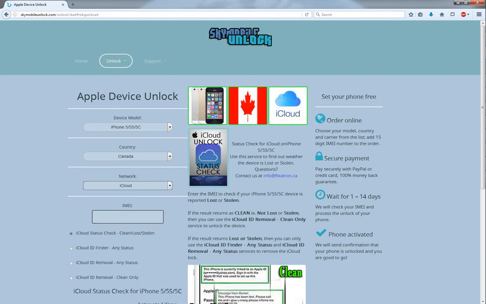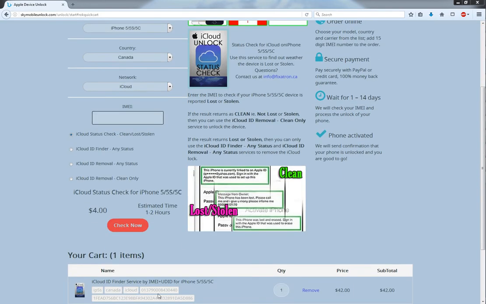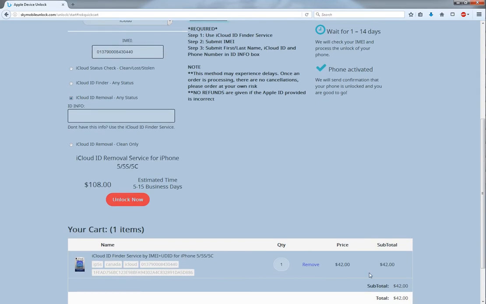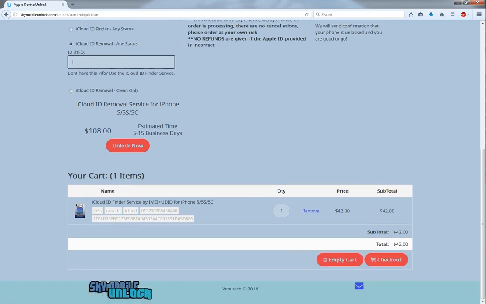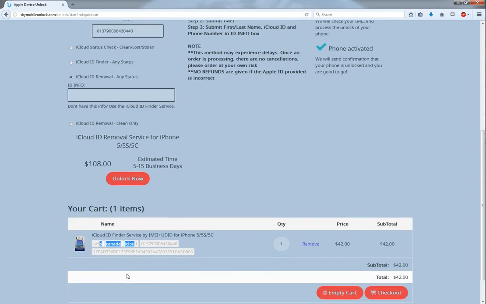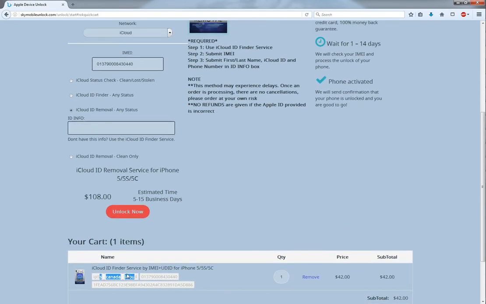So any status. I'm going to grab my IMEI again, which is actually down here. Convenient. Paste, and then remember the iCloud ID removal, which is $108, so it's $150 total for any status ID removal. Oh yeah, the ID info. The ID info is what you get from here, but you could put it in right away because I'll be able to see that info, and by the time it gets in, it's good to go.